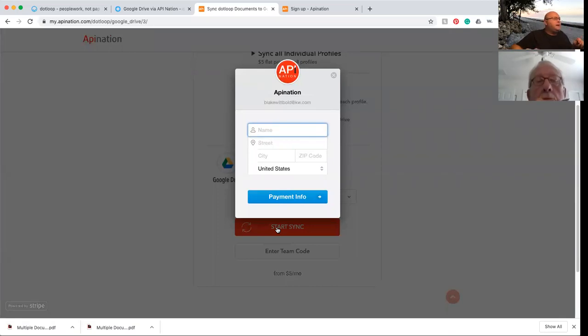So what I would do is I'd sign up, put my credit card info. I'm not going to because I don't have anything. That's fine. But all it would be is a payment code, or payment process afterwards. And then it'll start a sync. And that's the last way I would back it up.